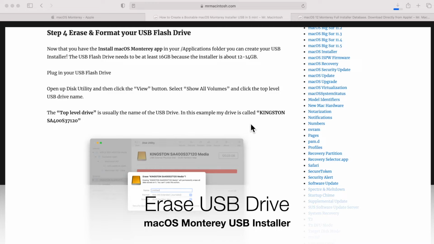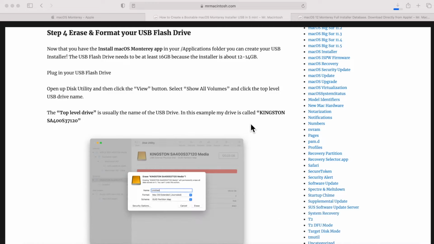Okay, now that we have the full installer of macOS Monterey downloaded, we can plug in our USB flash drive or external hard drive to be able to create a macOS Monterey full installer disk. Now, the first thing we need to know is that when you get a USB disk, make sure it's at least 16 gigabytes or larger because the installer can be anywhere between 12 and 14 gigabytes of space and it needs a little bit of extra space when it's creating the installer.